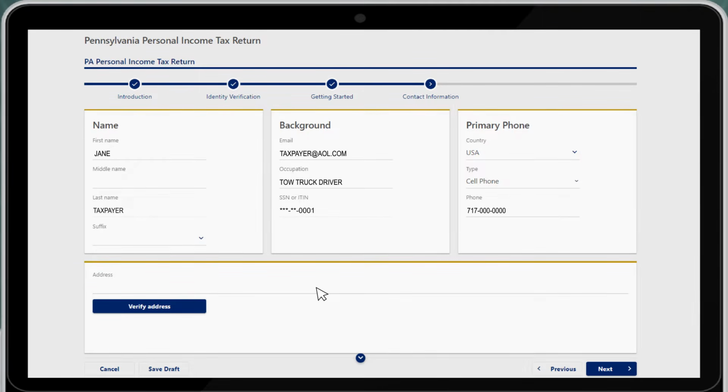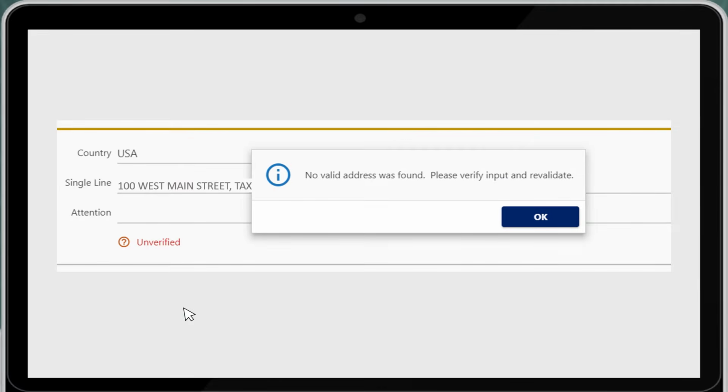Next, you'll need to fill in the address by entering the building number, street name, city, state, and zip code. You will need to click Verify Address. If you try to proceed without verifying the address first, you will receive an error message. If the address cannot be verified, you will receive a pop-up message asking that you review the information and try again.